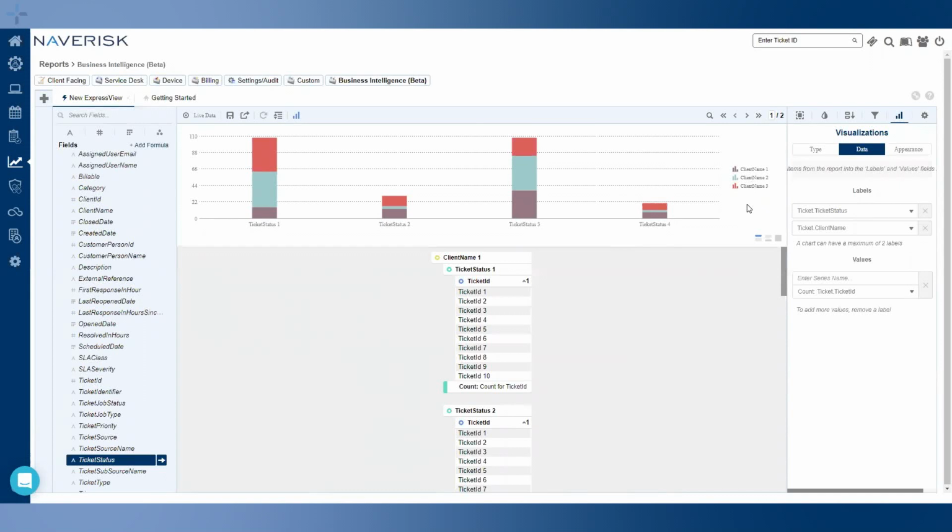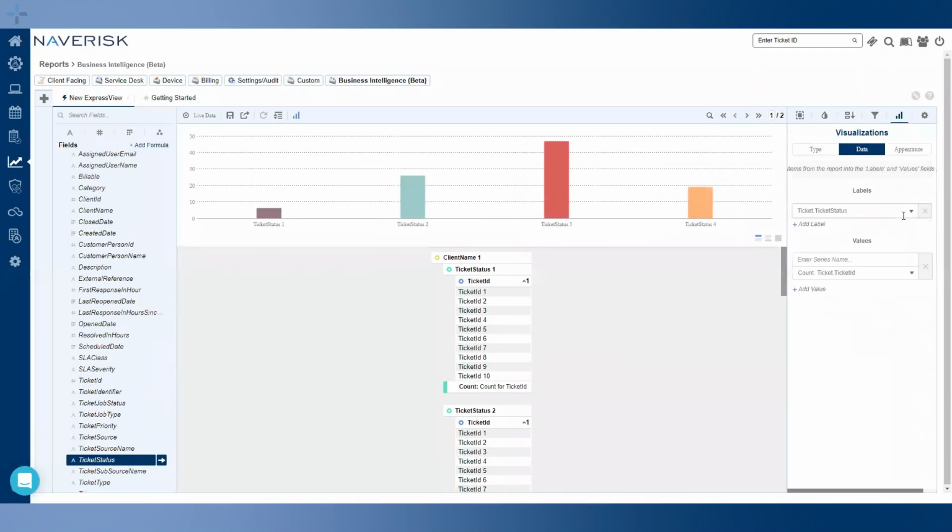Now, while that's kind of close to what I'm looking for, I think I might like to switch this around. I think I'd prefer to see my client names be each of my respective data labels and have the series over here be the statuses. I'd like to see each client's tickets divided by status. So what I'm going to go ahead and do is remove my client name label. I'm going to say that instead of ticket status, let's switch this to be client name. I'll add a label back in.